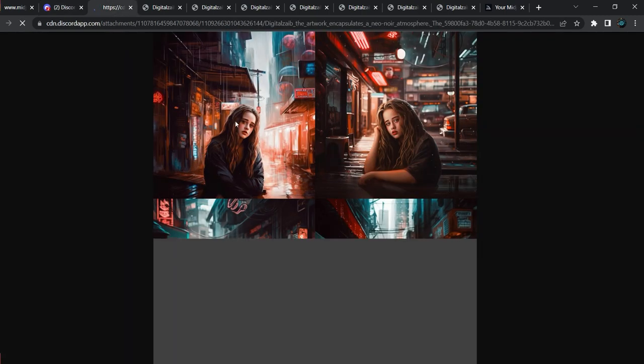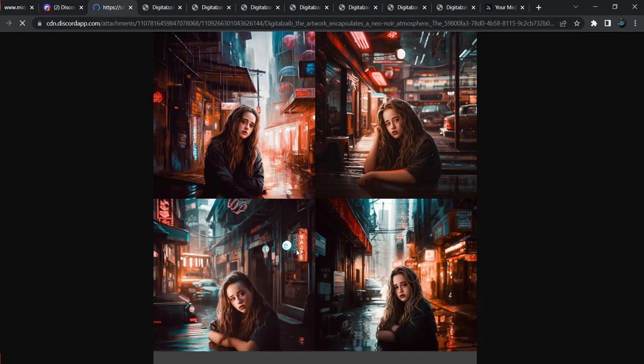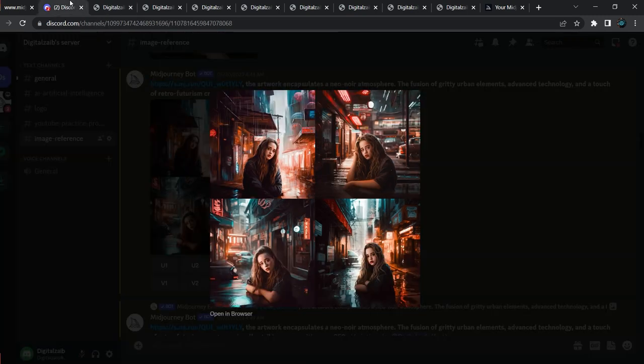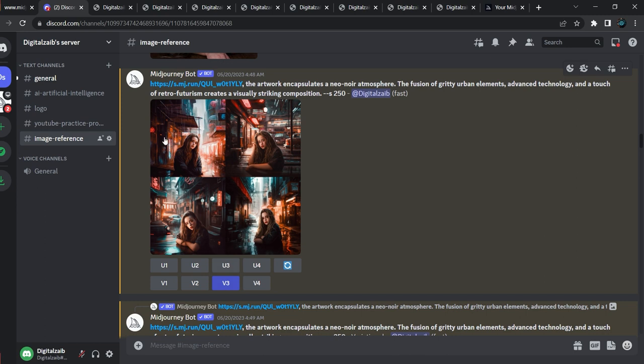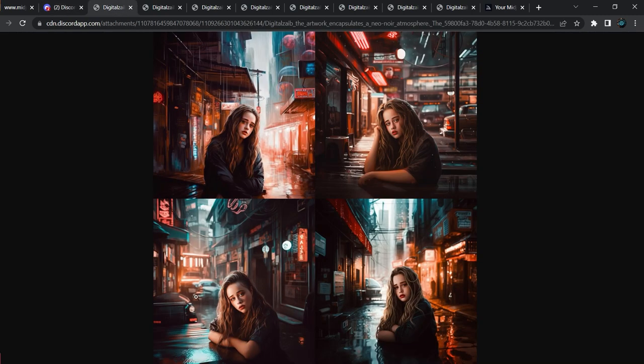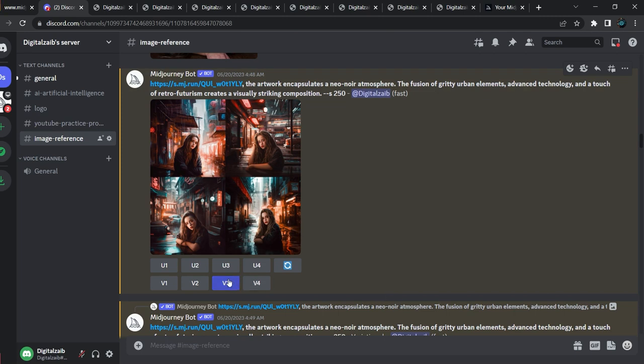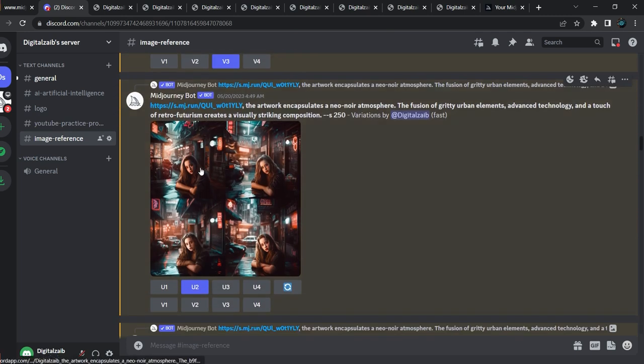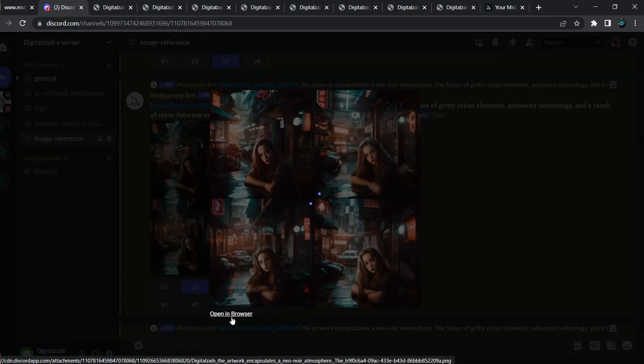Here are our 4 pictures. Picture 1, 2, 3, 4. And if you want to upscale, you have to click on U1 to U4. And if you want to make 4 more variations, you have to click V1, V2, V3, V4. In this case, we will click on V3. We want 4 more variations of this picture. So we will click on V3 and MidJourney will give us this result.